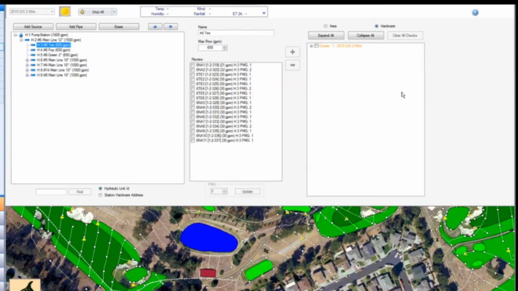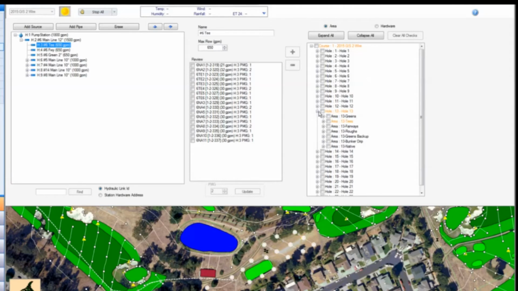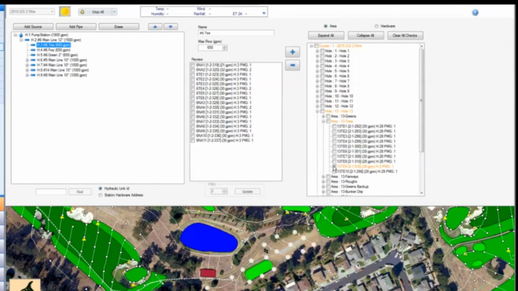You can do the same thing by hardware. So following and finding where that station is by area, by hardware, follow the orange, pick the station. When you select the station here, notice these two controls pop up. The plus sign is to add the station to a pipe. The minus sign is to remove the station from a pipe.